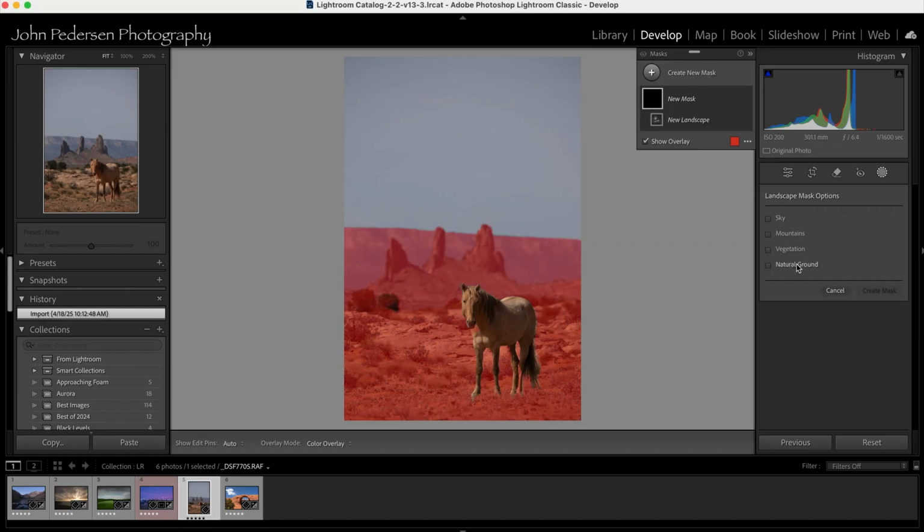So we'll go ahead and select landscape, and what it found was sky, which is great. It found the mountains, which good enough. The vegetation in the foreground and the midground, and then it found natural ground, which is all the rock. And for this photograph, I don't want the background rocks and the foreground rocks selected. So I'm not going to create this mask of natural ground. But let's go ahead and do sky, mountains, and vegetation.